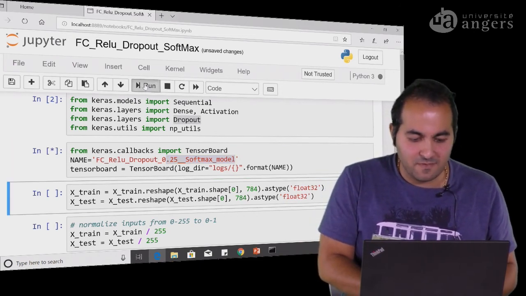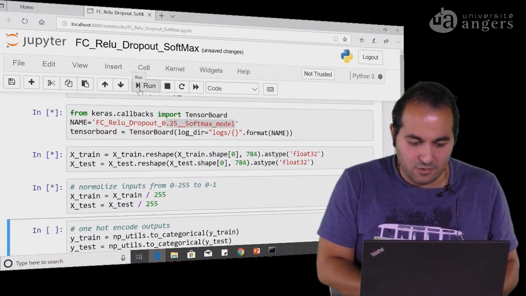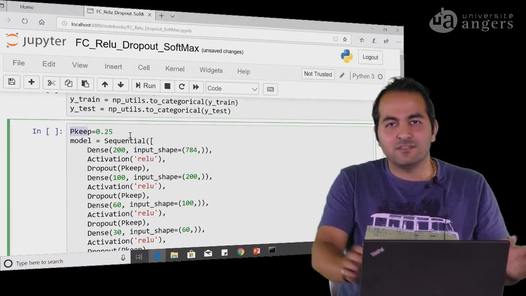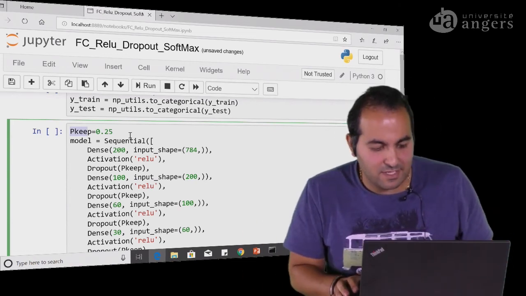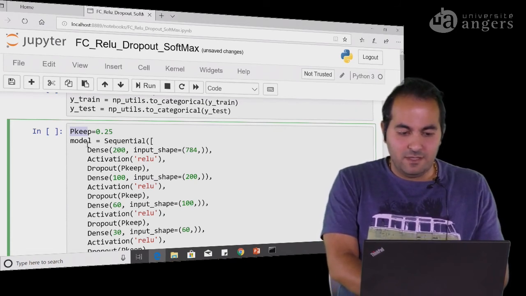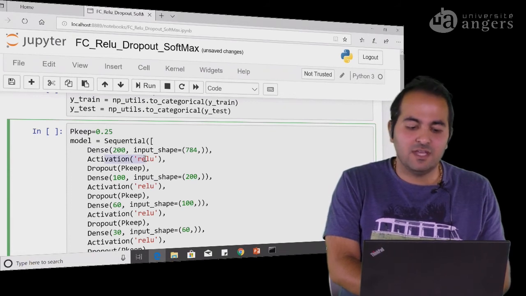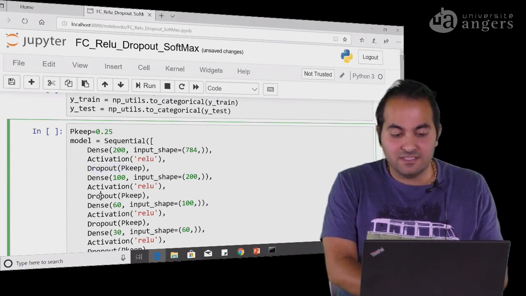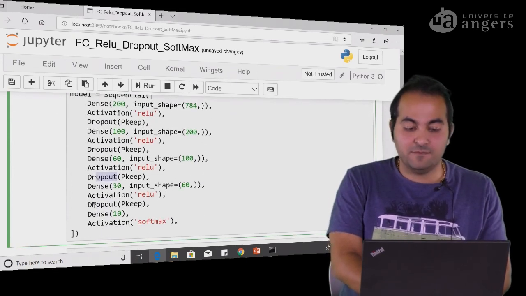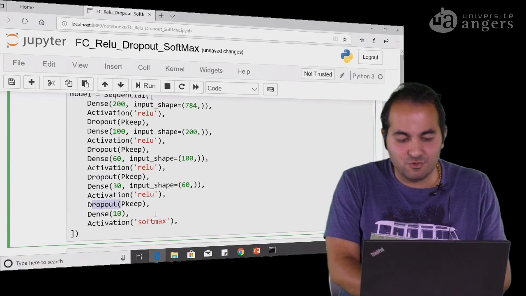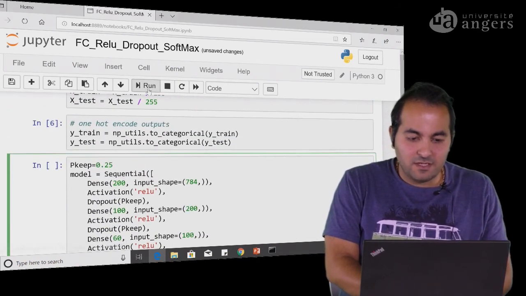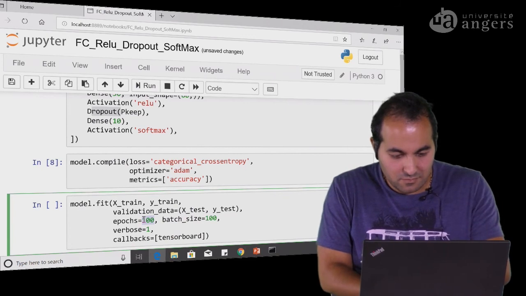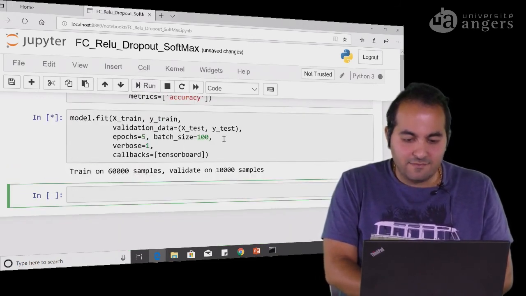Then the rest is the same as before. You already know what they do. Keep 25%, okay, so 25% will be dropped and the rest will remain. The same sequential dense layer with ReLU activation, and then we just add the dropout after each layer: one dropout after the first layer, the second layer, the third layer, and the fourth layer. For the last one, we don't use any dropout. Let me run this code and compile the model, and reduce the epochs to 5. Now let me run it.